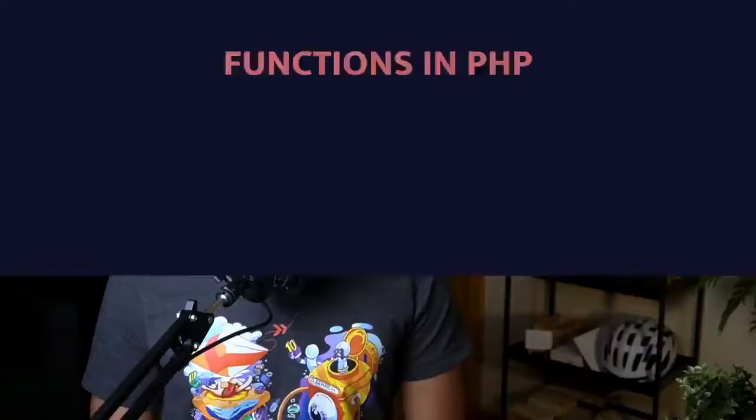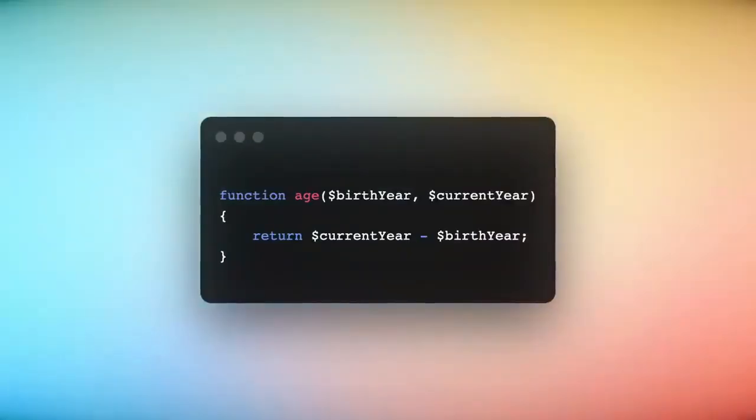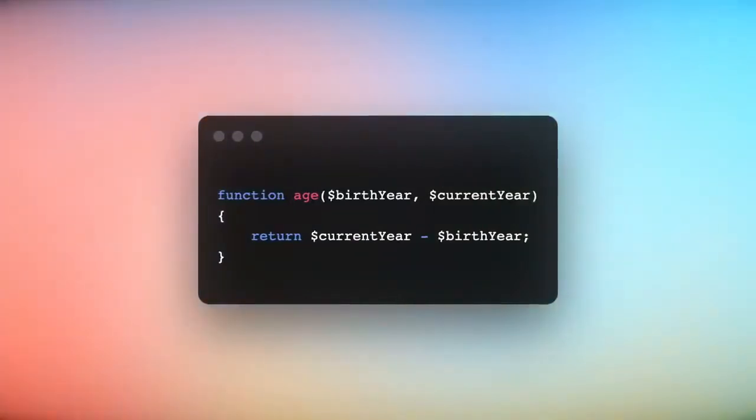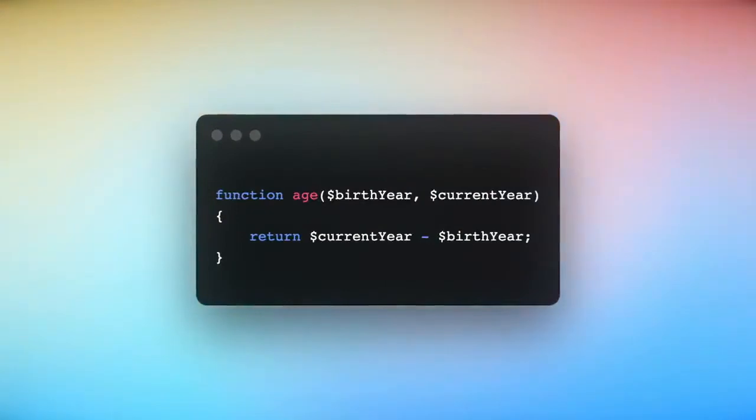Alright, let's move away from variables a little bit and look into functions. A function is a block of code that you can reuse multiple times in your application. Let's take a look at this function. We declare that a block of code is a function by using the function keyword, followed by the name of the function, then a parenthesis.